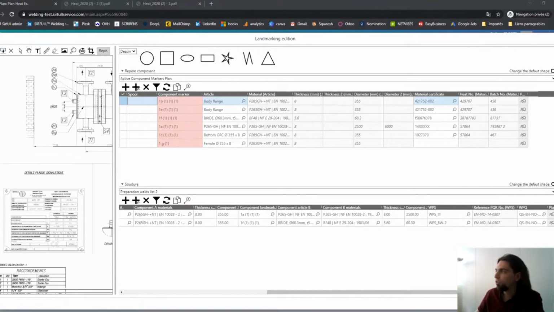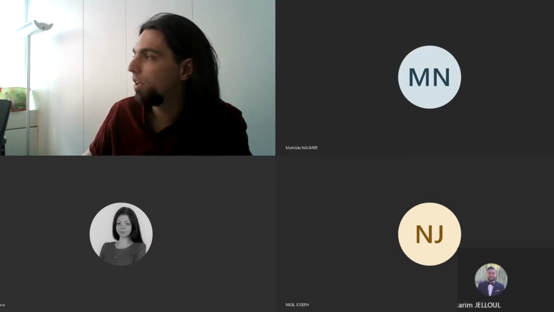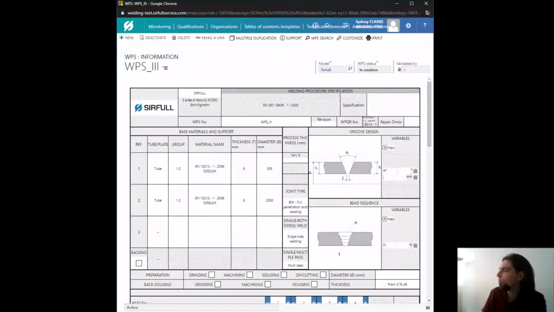Okay, I need to check that you can see what I project, because a new page is open. I think you cannot see it, so I need to close it and open it back. Okay, now you see the WPS I created automatically for my project, for the specific weld number 1.